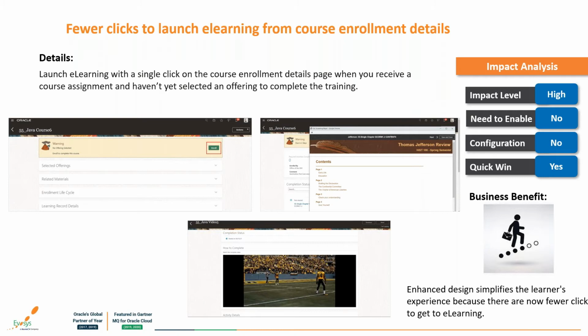The conditions are: the learner has a course enrollment with no offering selected status, and there is only one available offering for the learner to select. Then the offering should be a self-paced offering, which should have a single activity that is either Scorm, AICC, or a video. The available offering doesn't have enrollment approval enabled.